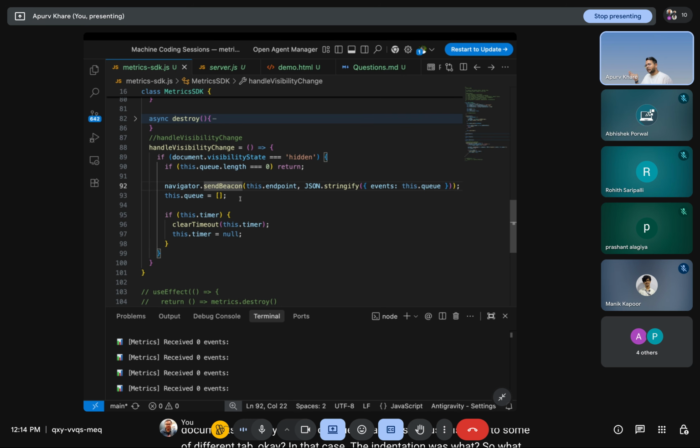Now, what is the difference between fetch and sendBeacon? sendBeacon is something that will just fire and forget. It will make the request, it doesn't care about the response, and this can also be used in destroy.